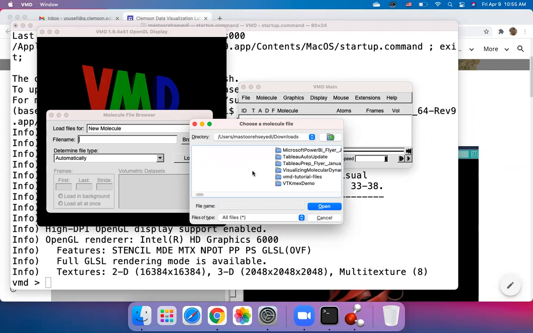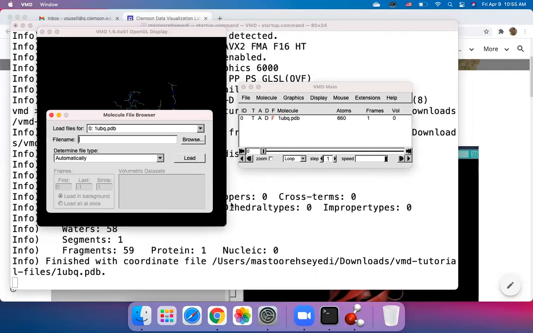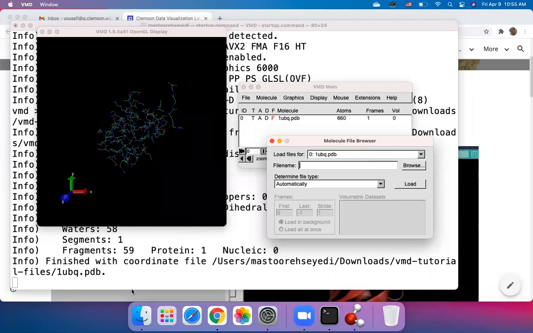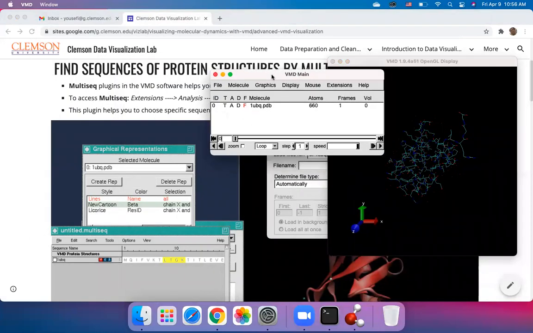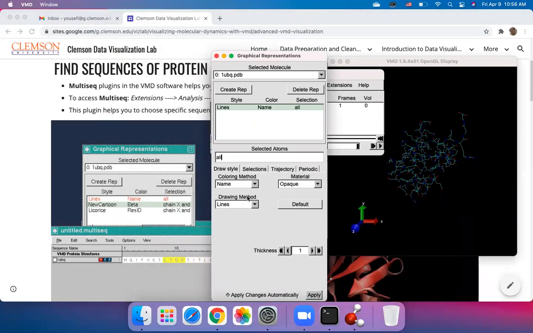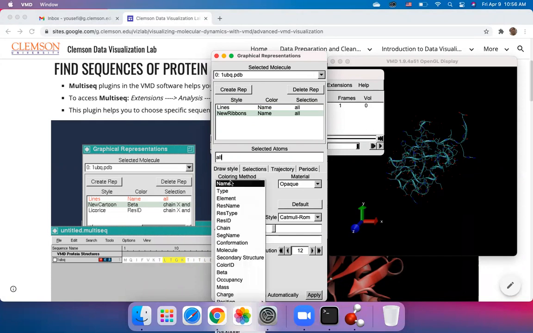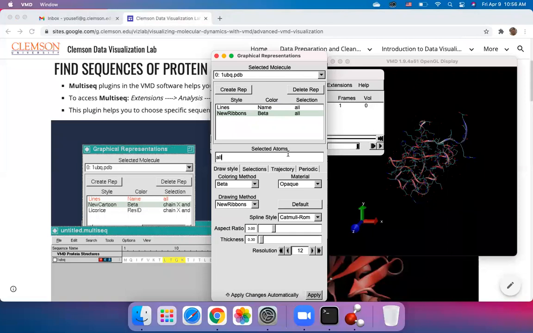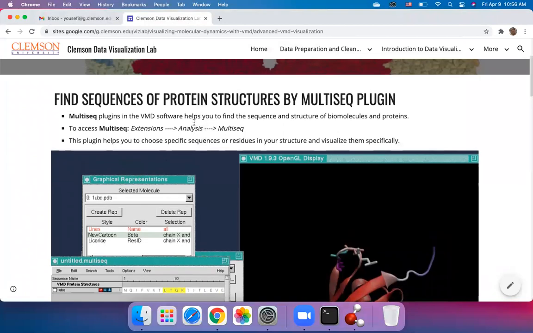So I'm going to load that. Here, create the similar representation that we have here. Go to Graphics, Representations, create a new one, New Ribbons, Beta. Or just remove that. Okay, so the first part is to find the sequence of the protein structure.